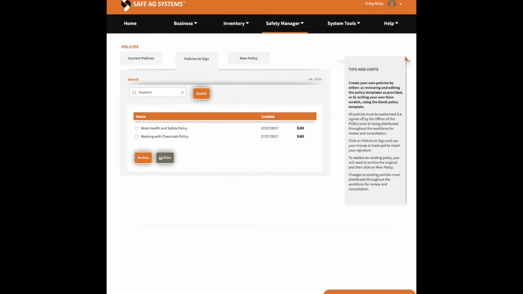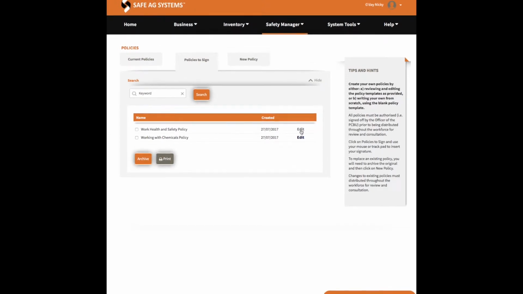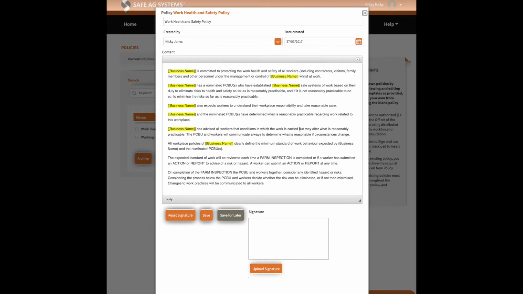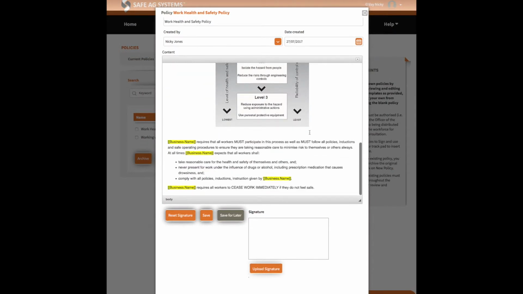Once you have the policies that you want for your farm in the Policies to Sign section, you need to systematically go through each one and make sure that they have the exact wording that you want. To do this, click on Edit. Read through all the text, make sure it's what you want, and when you're ready, it's time to sign off that policy. There are 2 ways to do this. You can either sign your name using the mouse, or if you have a tablet and a drawing tool, that might work better. You can sign it like that and then click the Save button.